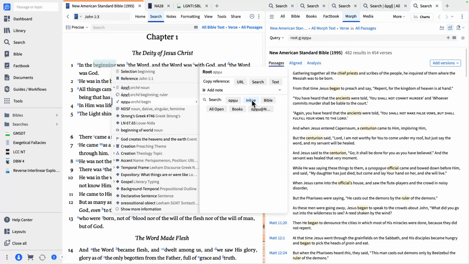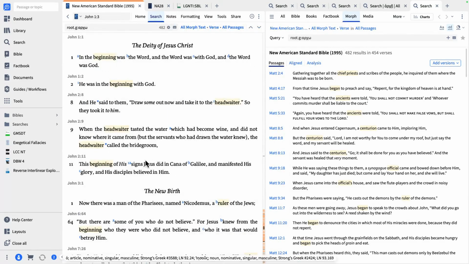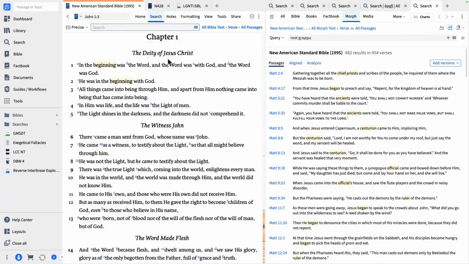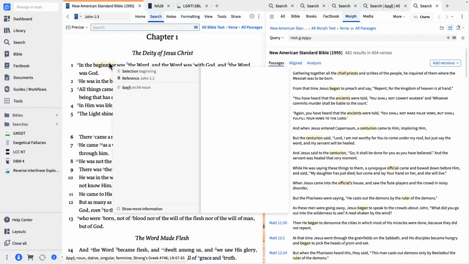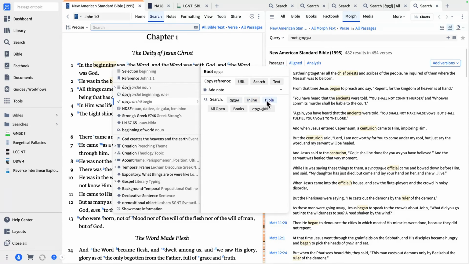Okay, the next one, inline. I showed you that before. You click on inline, that's going to show you inside your Bible. Okay, very similar, but you're looking for the root now instead of the manuscript word. Bible search, already showed you that. All open and books, already showed you those, right? You're looking for the root here now, but I showed you the searches already.